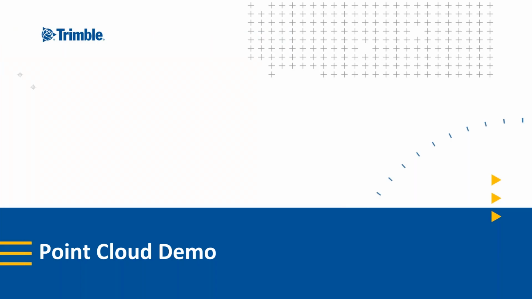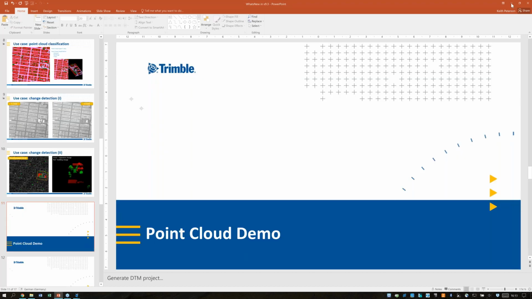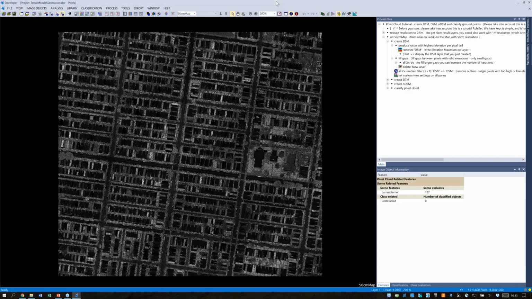So that is some of the new functionality in point clouds. I'd now like to step into the software and demonstrate this for you. So here we should see eCognition Developer. By the way, if you're having problems seeing anything or if there are any volume problems, please let us know via the chat window, and we'll try and sort that out for you.